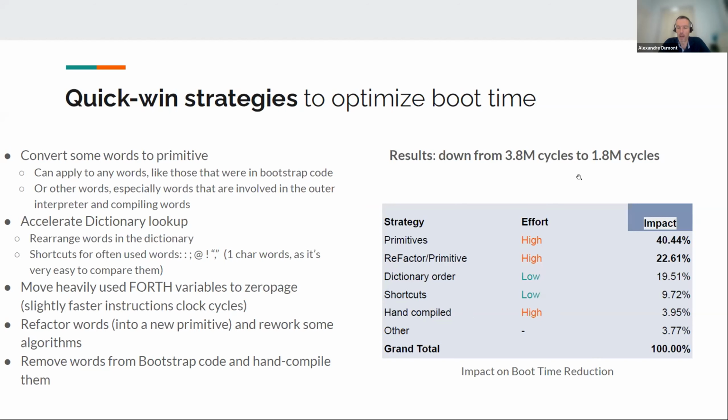But still, I was left with almost 2 million cycles of compilation. And it would grow, as the more words I would add to the bootstrap code, the more it would grow. So I was not very happy with that. If I remove the words from the bootstrap code, if I end up removing all of them and compiling them somehow, it would be the end of the problem.